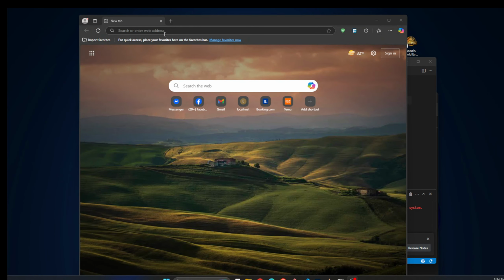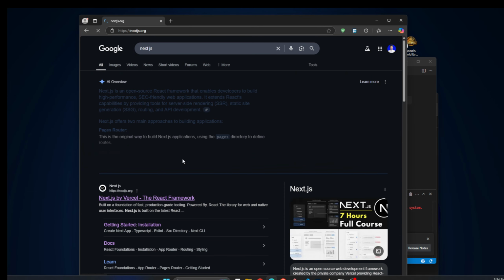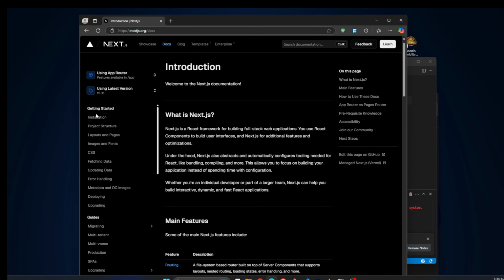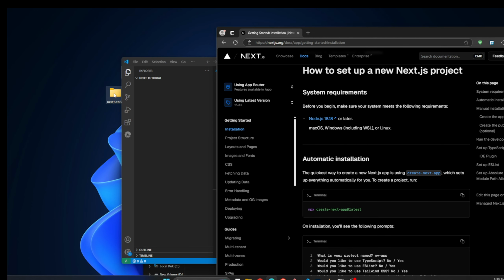So today I will show you how to install Next.js into your computer. Going to Next.js, this is the website. So getting started and then install. This is the command line code. So we will create a folder.